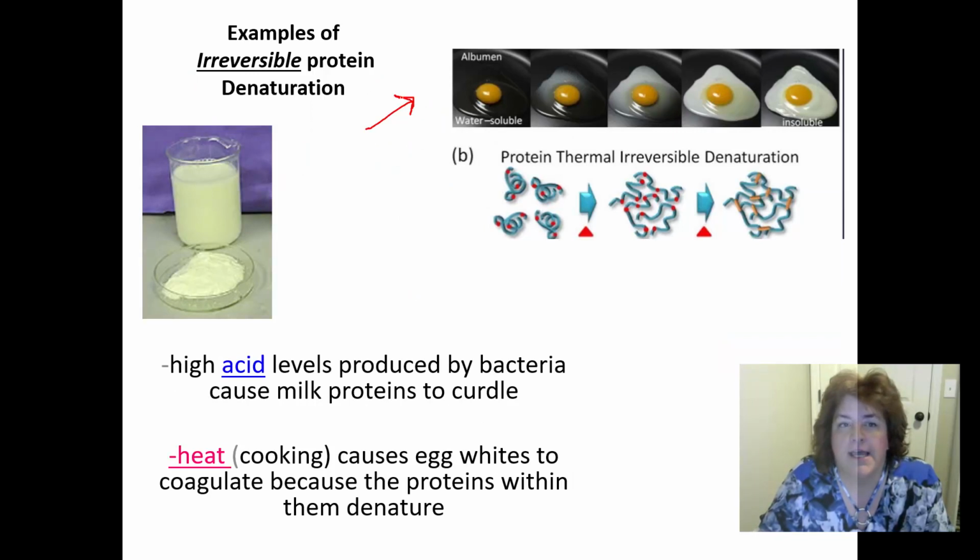If you cook an egg, you're literally denaturing the proteins in that egg, and it can't go back. All right, it's been unfolded, completely changed consistency. Now, if you've ever let milk go too long, the bacteria start to produce acid. The change in pH will alter the consistency of the protein in the milk, and you'll get that curdled milk.